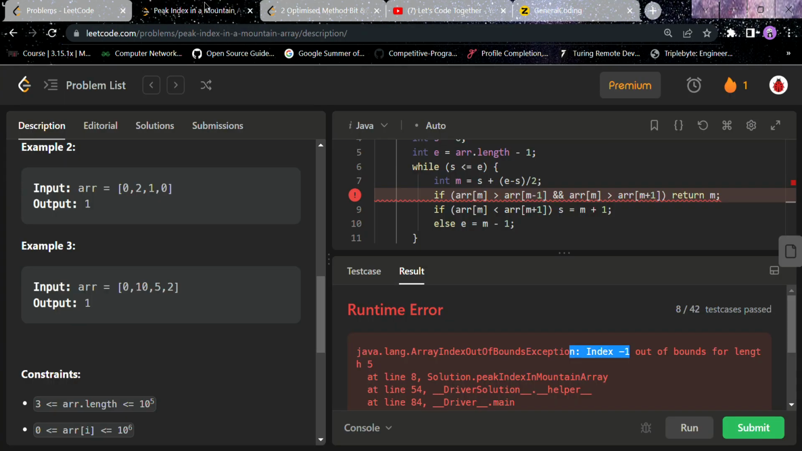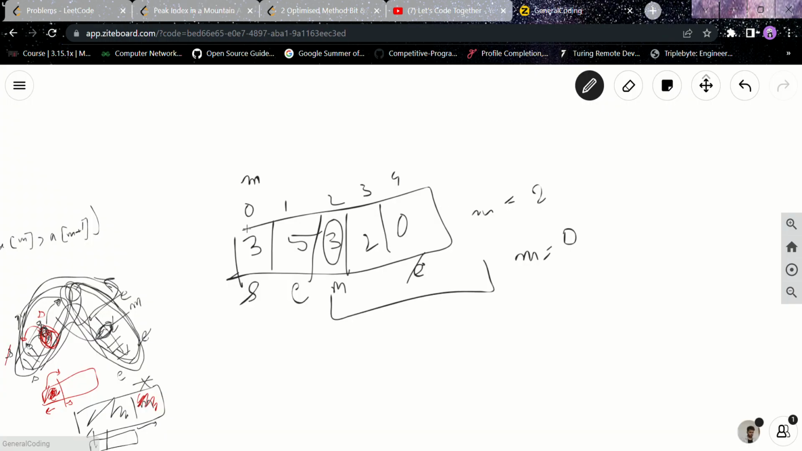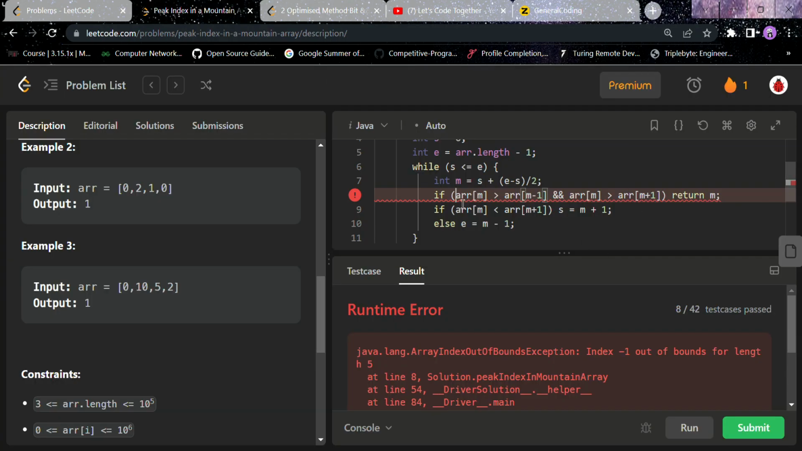But what is our condition? If array of middle is greater than array of mid -1. Okay, so we will check this one. Array of mid is greater than array of mid -1. What is mid -1? Does -1 exist? No. So here we get our array index out of bound, because there is no -1, but we are checking for it. Okay, so we will add this one. Mid should be greater than 0.